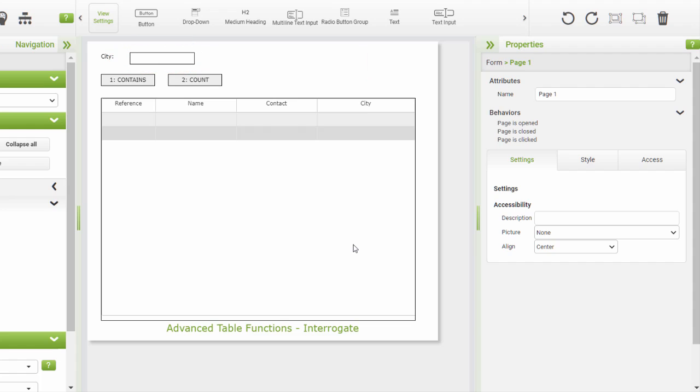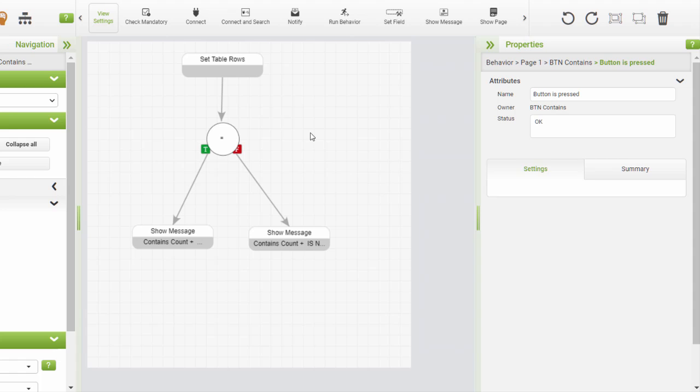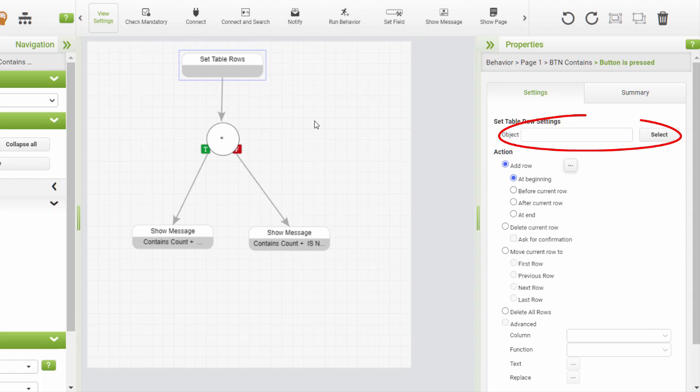Let's start with the contains function, which will check if a specific piece of data, or city in this example, is found in the table column. In the setTableRows command, we need to select which table to look at, and we also need to select the advanced option.